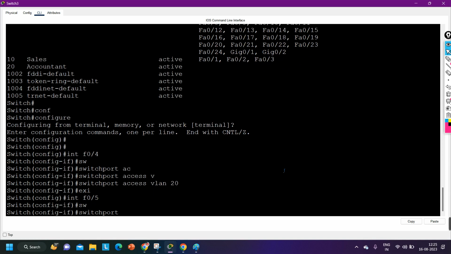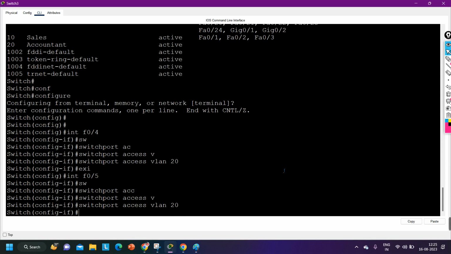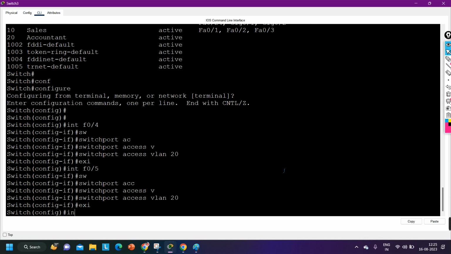Sir, can you do all interfaces in a single line or no? Yeah, on real devices we can use the range command, but here in Packet Tracer it's not supported. Because if it's like 100 computers, we cannot do it one by one. On real devices you can do it like that.